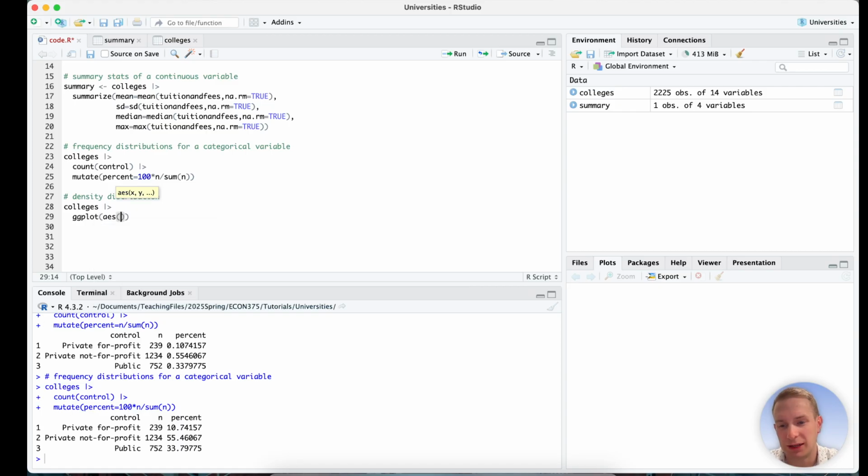So aesthetics, parentheses, and then it's telling you here, well, you need to set like an X and a Y, like what are the variables that are going to go on these axes. Okay. Well, in a density plot, all we need is X actually. The Y variable in the graph is just showing us how frequent these values are. So it's really just X, and here we need tuition and fees. There it is. Okay, now let's run this. What we're saying is, look, using the college data, create a graph where the x-axis is tuition and fees. Run.